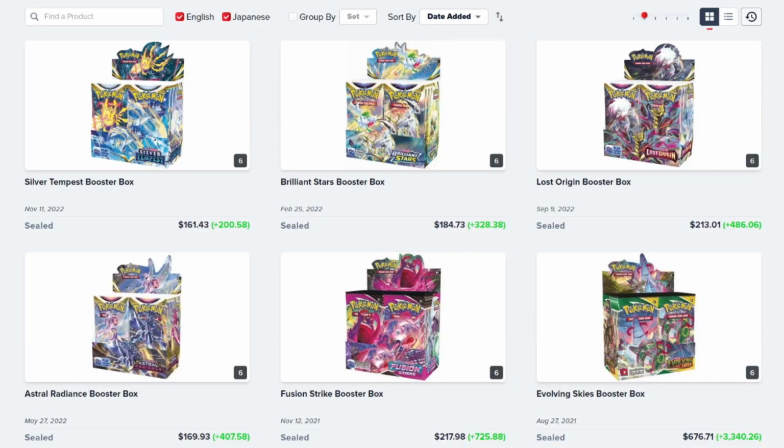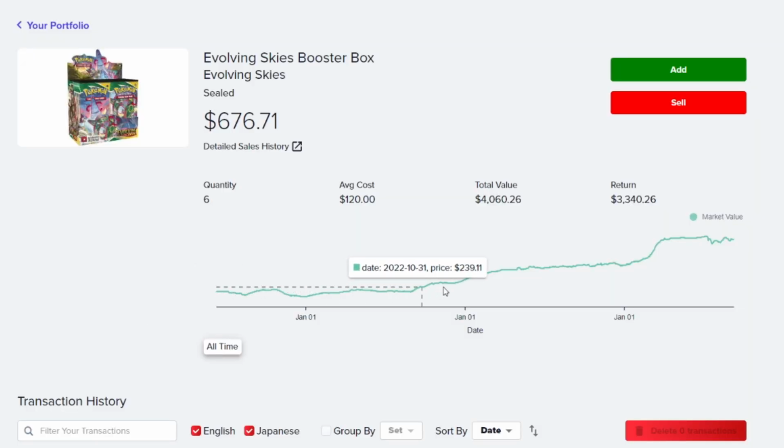Keep in mind the quantity is set to 6 of each of these boxes, so the profit per box would require dividing the totals in the parentheses by 6. Just like the full art cards we looked at earlier, you can click on any of these boxes for a detailed price chart and analysis of each individual one.